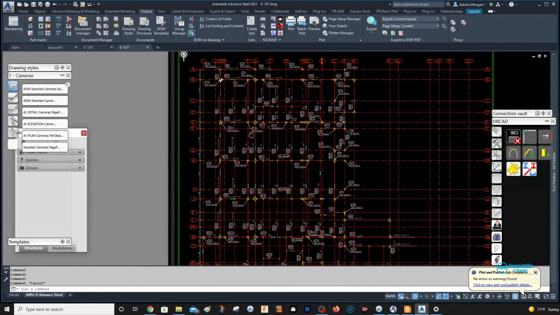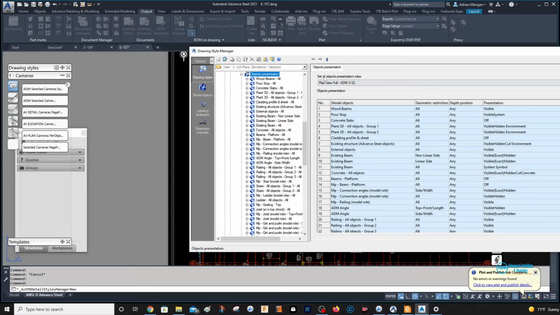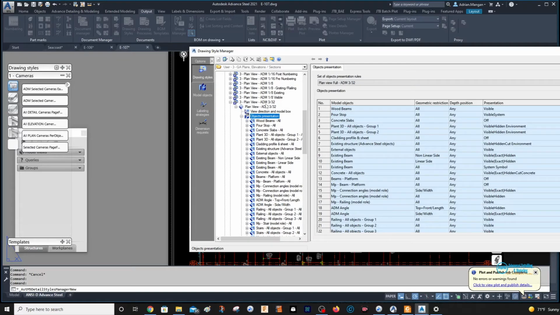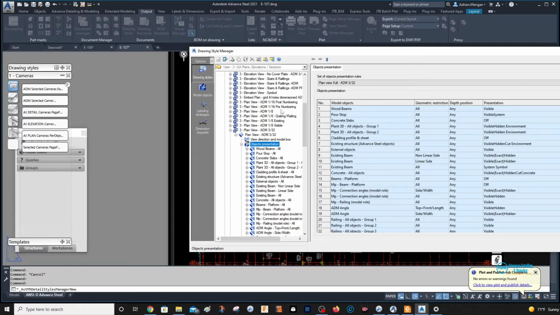So I'm just going to see about changing the scale on this to 1/16. Just to show you how to do this, we don't need to copy the whole drawing style from 1/16. These can all be deleted probably. I will mostly use the 3/32, but every now and again I'll want to use 1/16. So we'll just create a new object presentation, and for now I'll just change the ones that are important to me to save time.